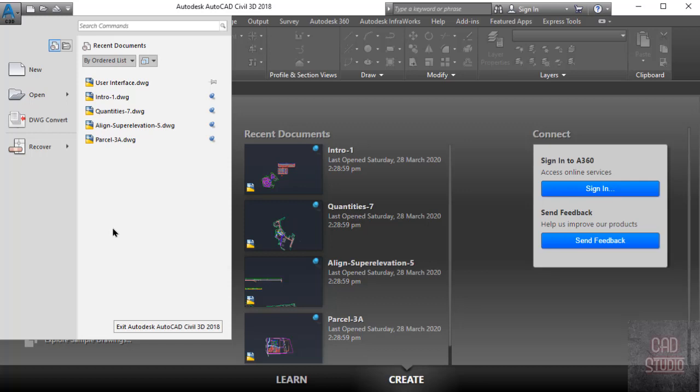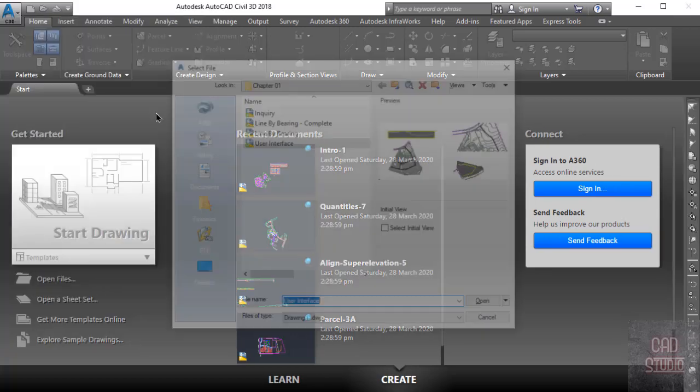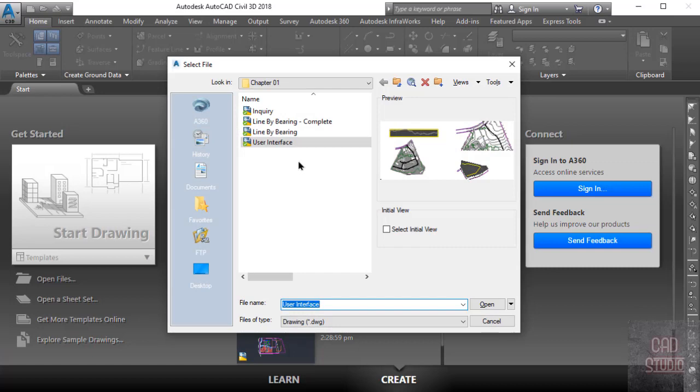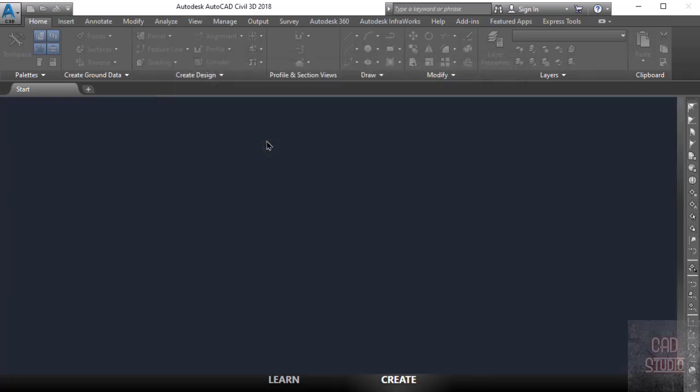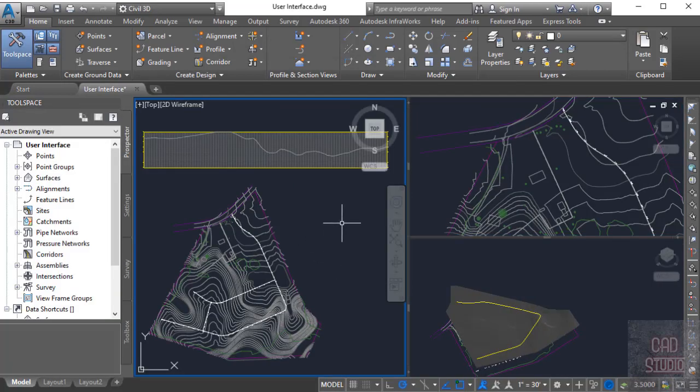But before we go any further, let's open the user interface file. Click on this Open and then open an existing drawing file. It will take you to the drive in your computer. Double click it and it will open your design file. Here, this is the file that I have named user interface drawing, and it is available with this video. You can use this file as well.